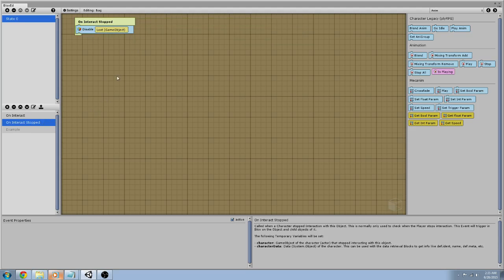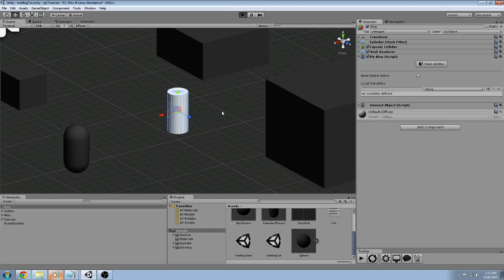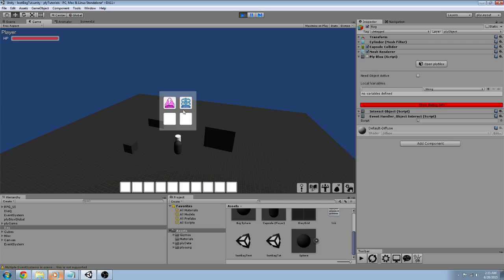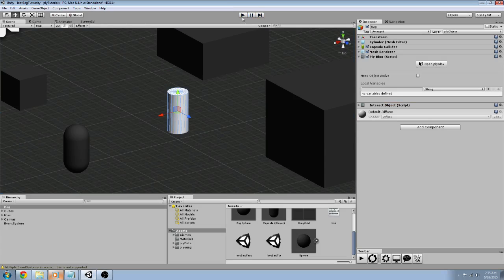So on interact stopped, all we do is disable that game object because we do not want it visible anymore. So far, what we have, we can go over here, we can click on our bag, and this pops up. We do not have the textures at this point, but I have it. I've already done all of this, so they are popping up. And when we walk away, it will disappear. Hopefully you have that so far. If not, go ahead and restart because you're doing it wrong.